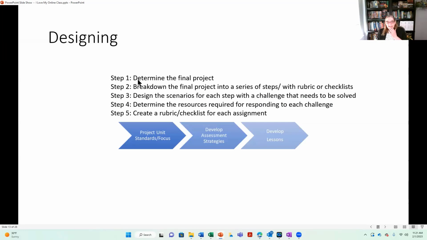So just again, I used backwards design, focusing on what my final project should be, and then I begin to break them down, create those rubrics and checklists. With each step of this scenario, there's a challenge that needs to be solved, and then I determine the resources that are needed to respond to it, and then making sure I really create that really solid rubric that's going to evaluate their knowledge.